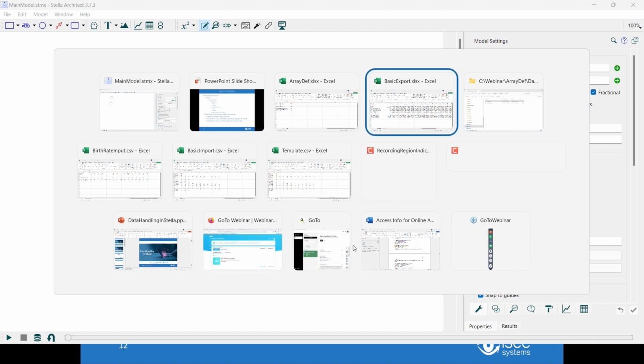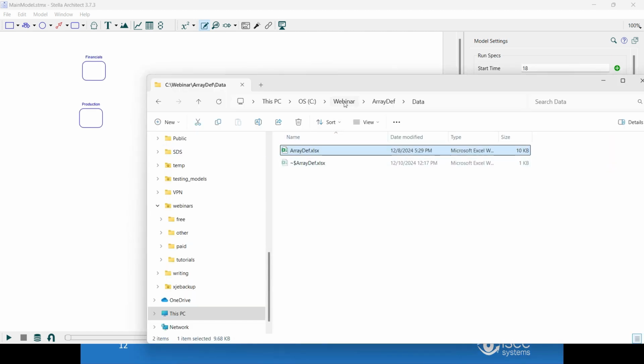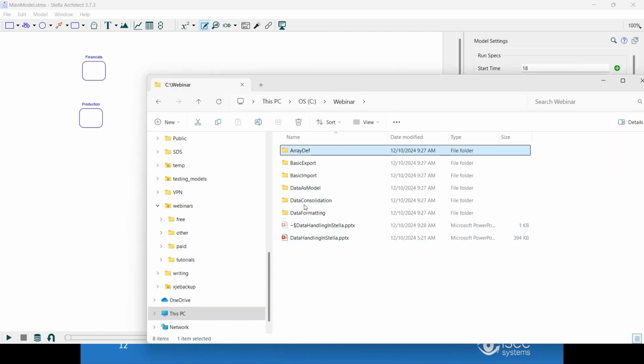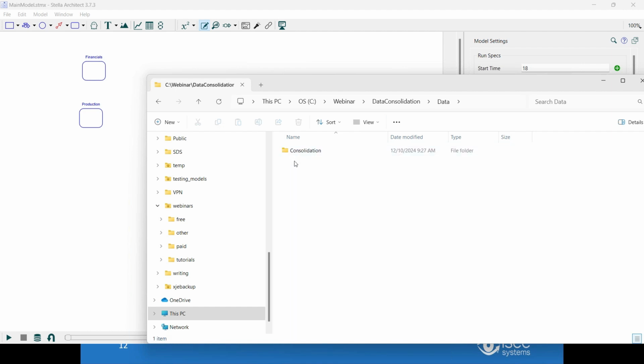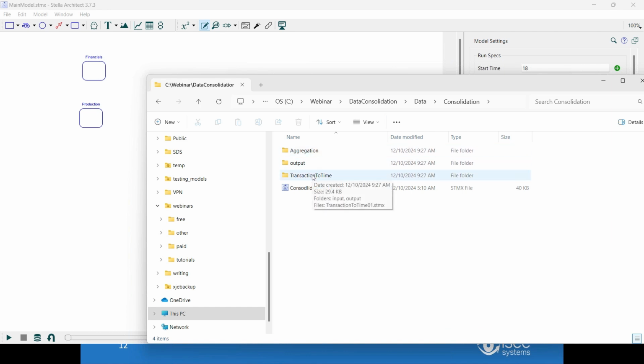In order to fill it out, what I need to do is go into the data consolidation folder, into the data folder. Under the data folder, there's something called consolidation. And under the consolidation folder are two different subfolders, aggregation and transaction to time.